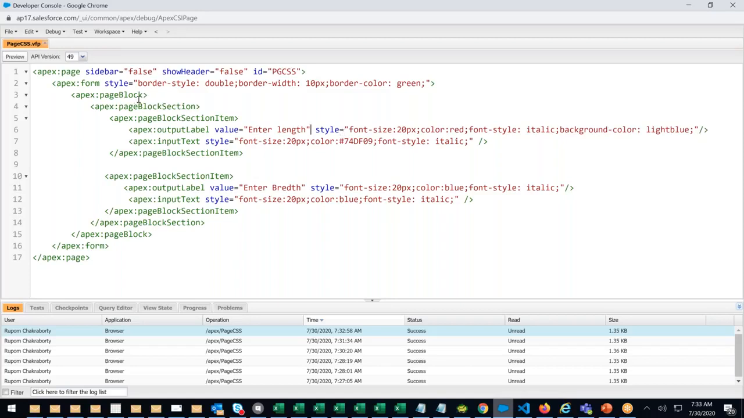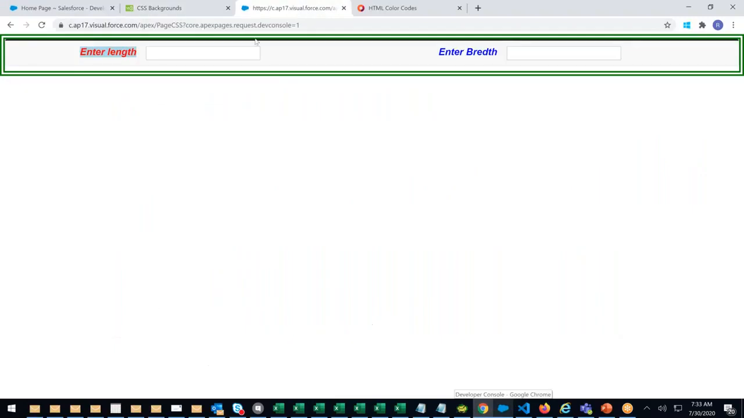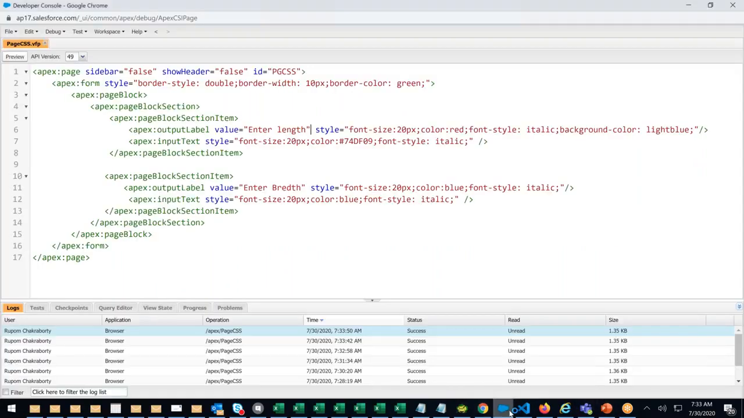The restriction would be inside the page block. There are certain pages where restrictions are there, right? You have to find what way you can do it. So did I save it? Yes. Background color is light blue, right?